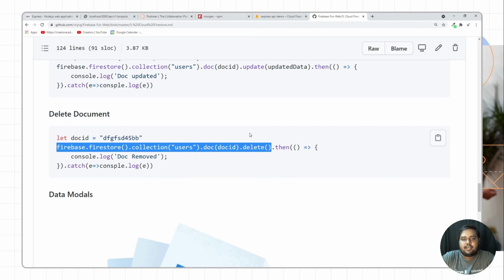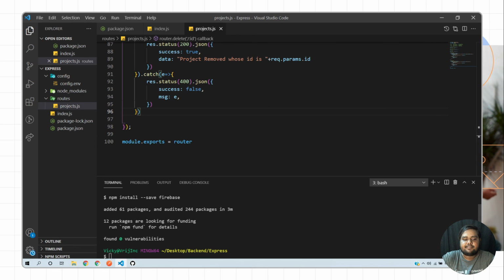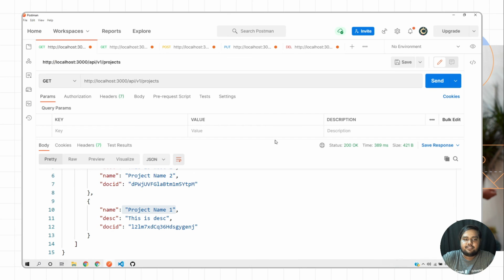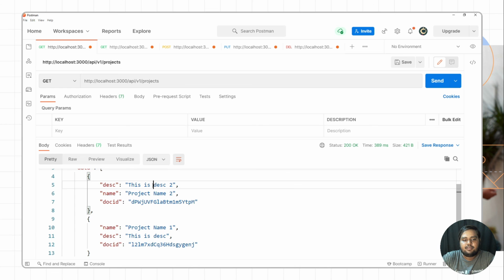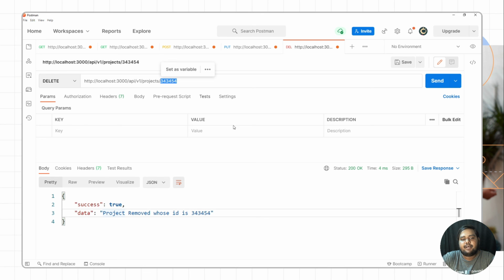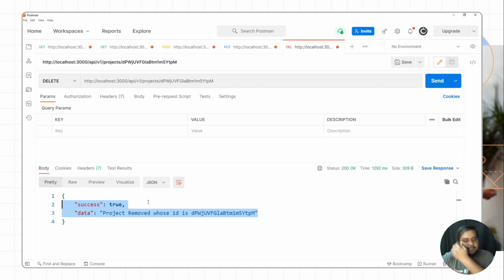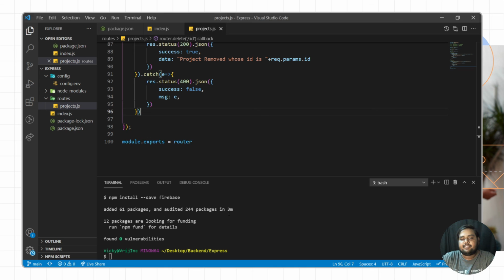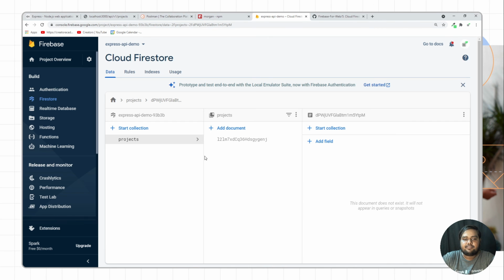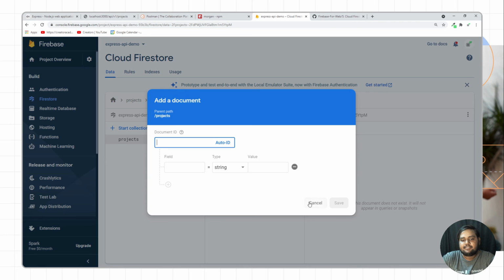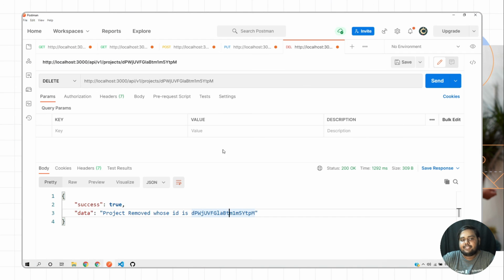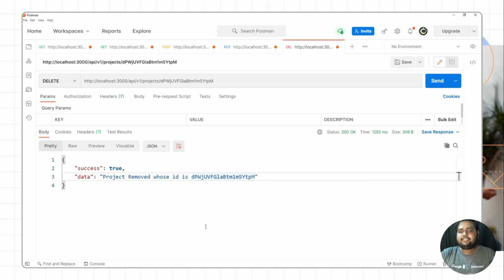Okay, so now we have created REST APIs with the help of Firebase. So I'll go to Postman. Let's say I want to remove this project, name two. So this is the ID. I'll go to the DELETE request, pass the URL here, and then send. Okay, so this API has removed the project whose ID is this one. So here in Cloud Firestore, we have the data and we are performing the actions with the help of these particular APIs. So you can create a simple REST API.